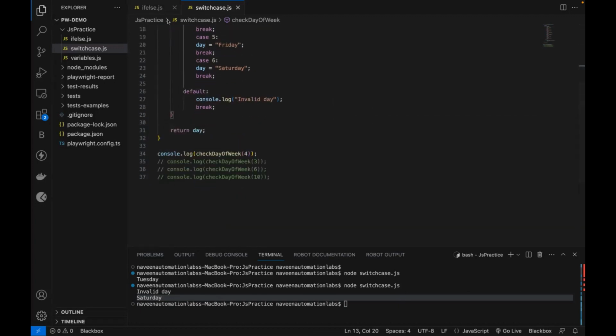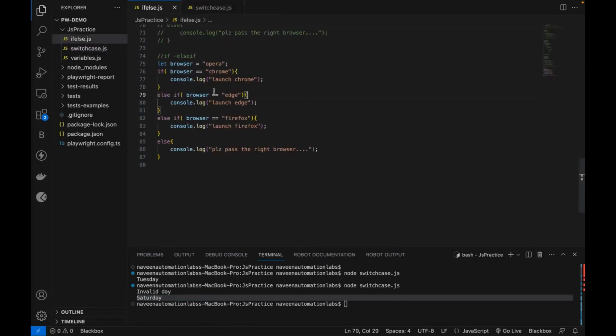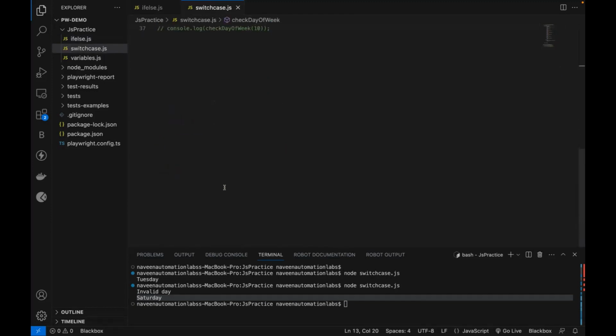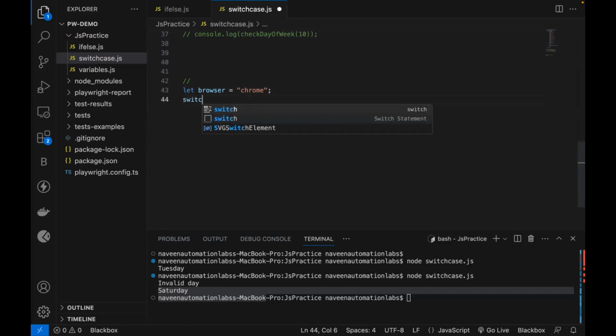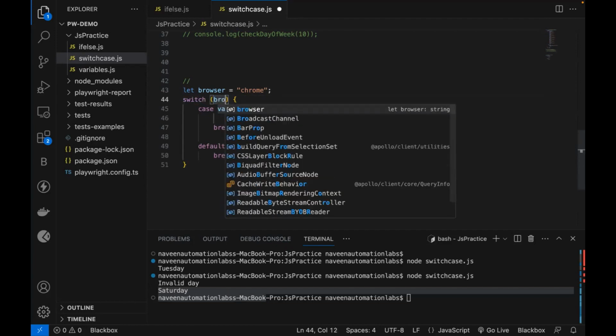Now, can we take this example, the cross-browser logic that we have written to launch the browser with the if-else condition? Now it will be very simple to write. See this. Again, I'm writing a let variable, browser, equal to initially Chrome. Or you can create a function also. And then here I'm writing a switch case statement. The key is the browser.